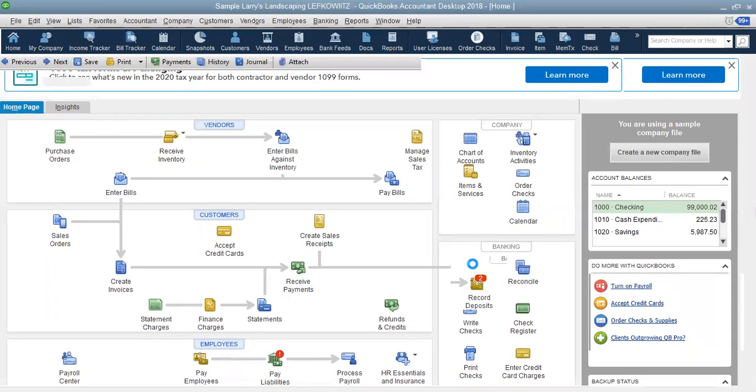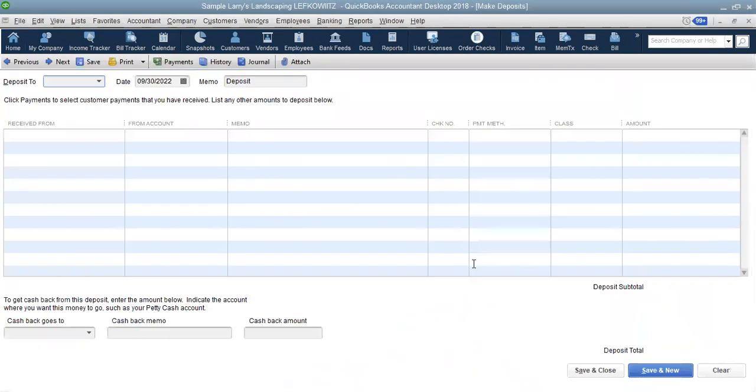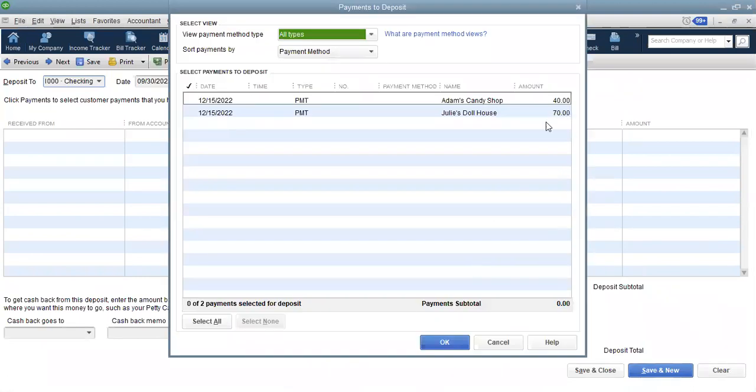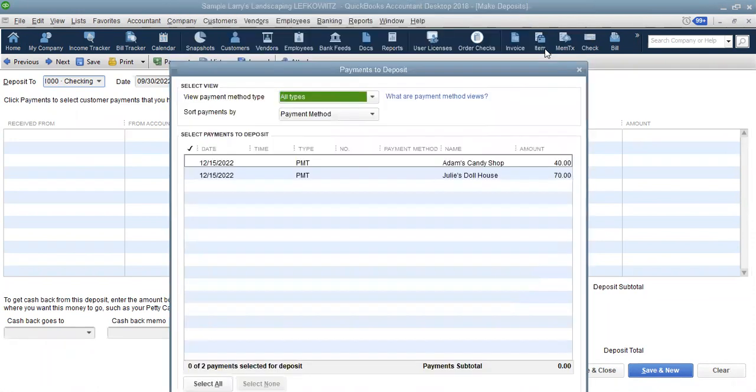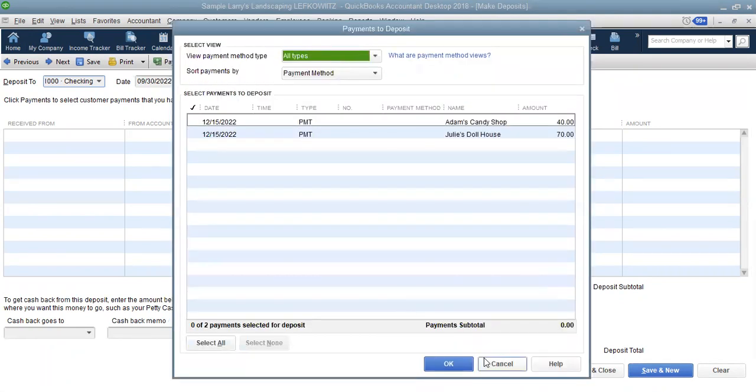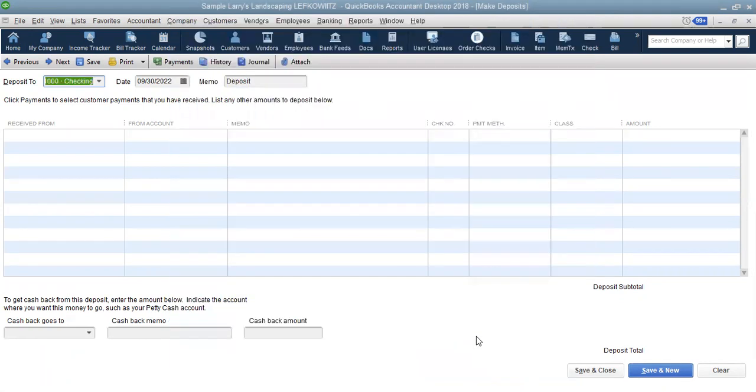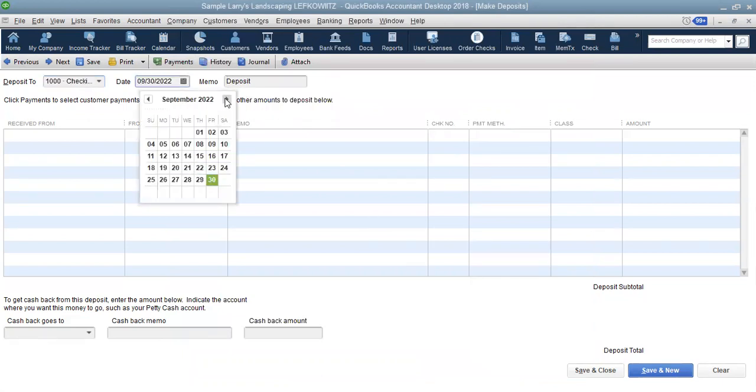So when I click on this, I would see the 70 and 40 that I showed you before. A candy store that owes $40 and Julie's dollhouse, $70. So those 2 are waiting to be deposited. If you're following the book, chapter 3 says to ignore this. Don't deposit them. So following the book is very important. Just press cancel. You're not depositing them, ignore it, and work on the deposits that they do give you.